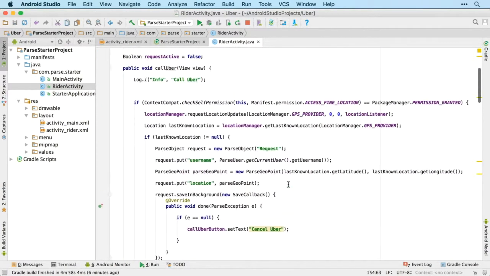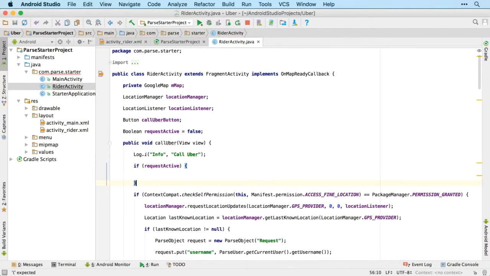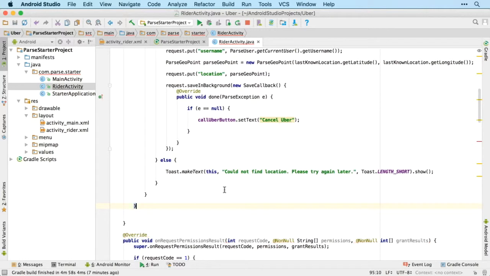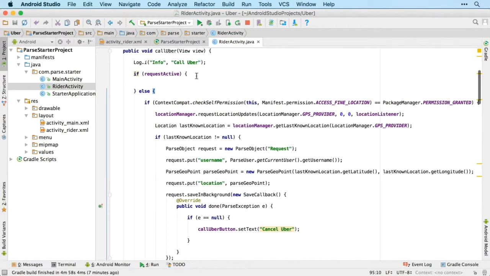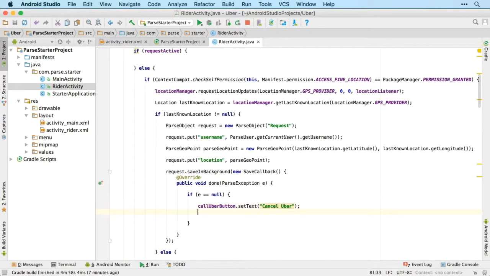And the last thing then that we need to change is that when the call Uber button is pressed, which is this method here, we need to check to see if a request is active. And if it is, then we're going to want to cancel the Uber. And if it isn't, then we'll go through that process of creating an Uber. Here we go. And when the Uber is created, we also need to set request active to true.